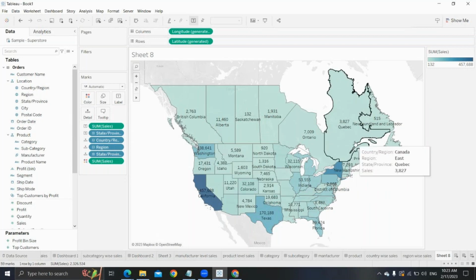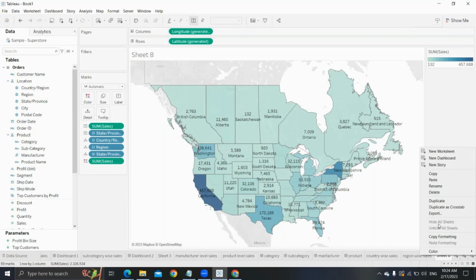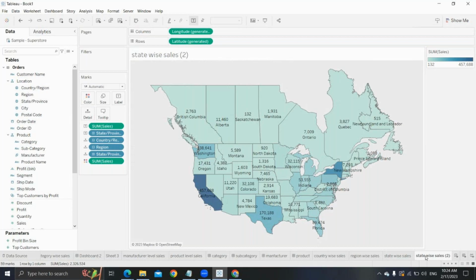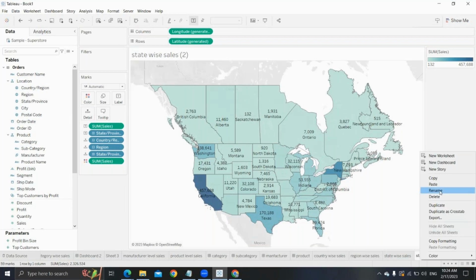I name this state wise sales. For each state, we are getting the sales we have. And just duplicate this sheet. Rename it to city wise sales.